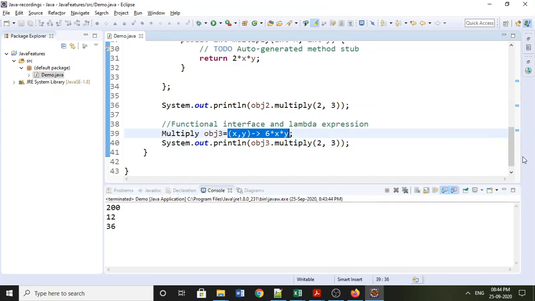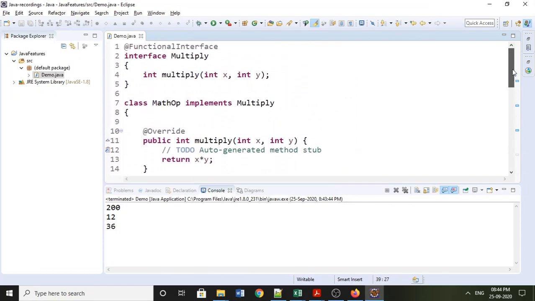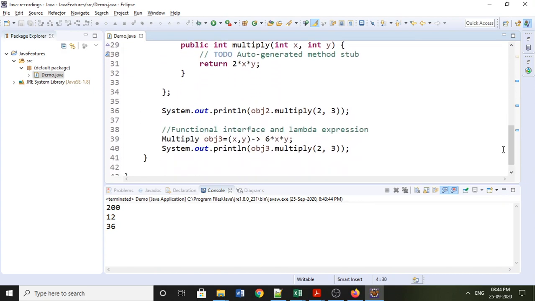First you need to write the parentheses. In these parentheses you need to write the parameters. So here, the name of the functional interface is multiply. Of course, I have taken the method name also as multiply. Here there are two variables which are of type integer. So I have just written the parentheses, and obviously I'm having two arguments.